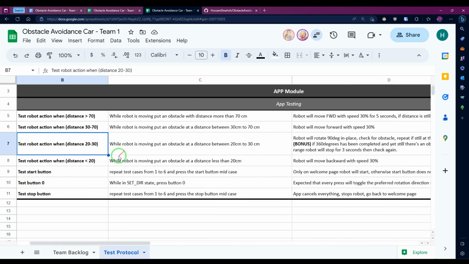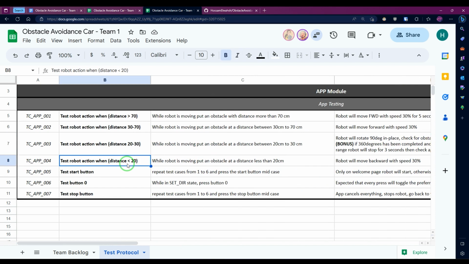For the last robot action test case, if the distance is less than 20 centimeters from the obstacle ahead, the robot will move backward with speed 30%. For test cases 5, 6, and 7, we are testing the start button, which should start the robot only on the welcome page and does nothing else in the other pages of the LCD.